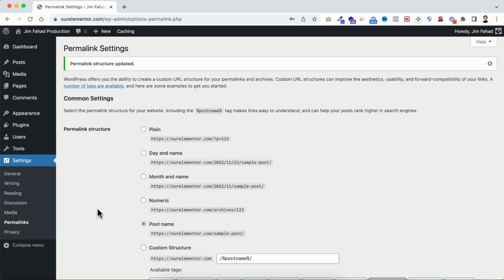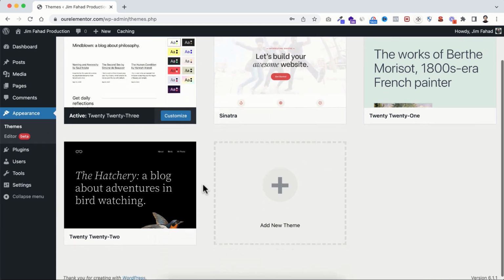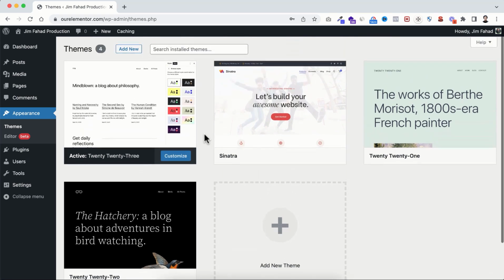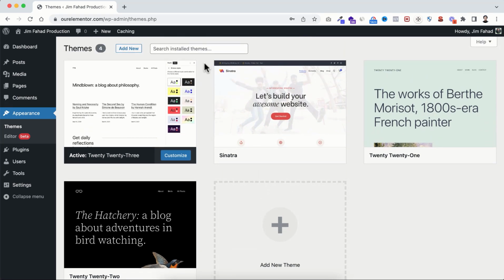Then the next thing I want to do, I want to change the theme of our website. And to do that, from left, let's hover over on appearance. From there, click on themes. And here, all these themes you are seeing, all these came with default WordPress installation. But I don't want to use any of them. I want to use a super lightweight theme. That's Hello Elementor theme.